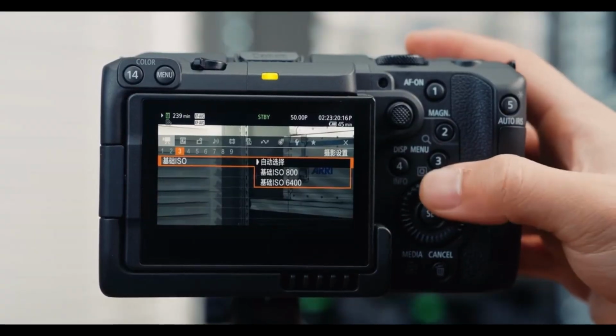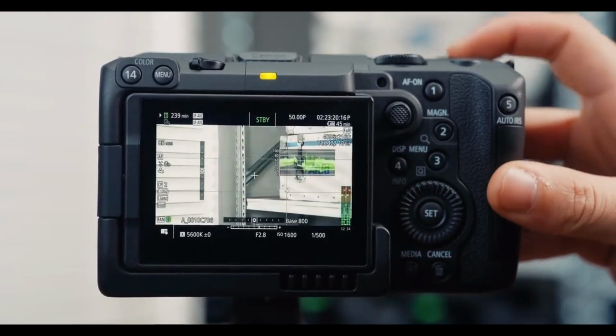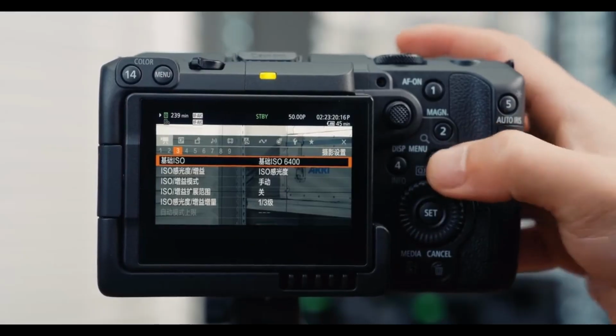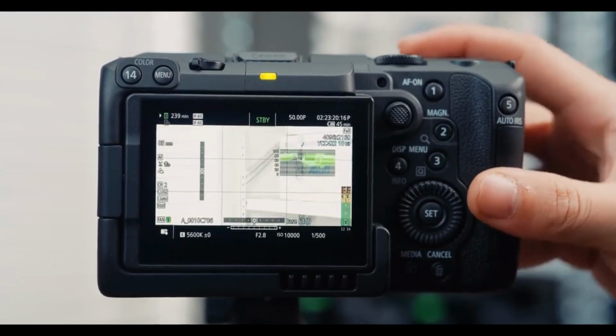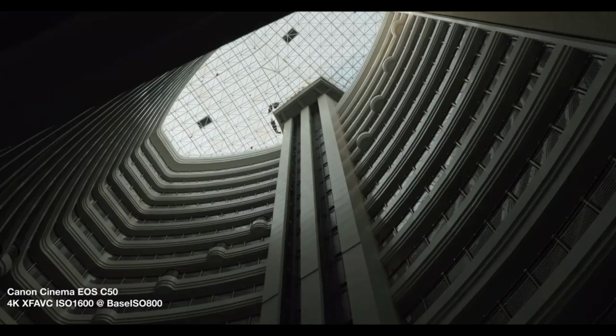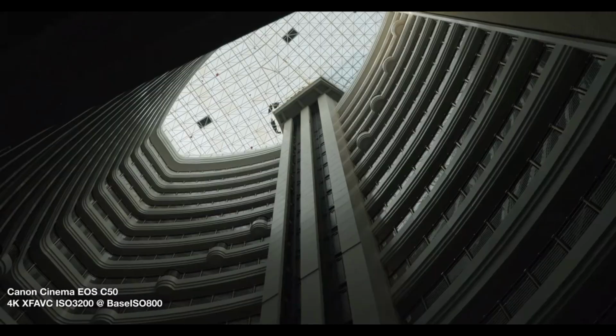The C50 now also has an independent dual native ISO that can be freely switched between two settings, so we can simply switch to the base ISO 6400 and then lower the ISO to 1600 or 3200 for use. You can have a look. Under this kind of operation, the overall cleanliness of the shadows is noticeably better compared to simply increasing the ISO from the base ISO. The difference is really quite significant.